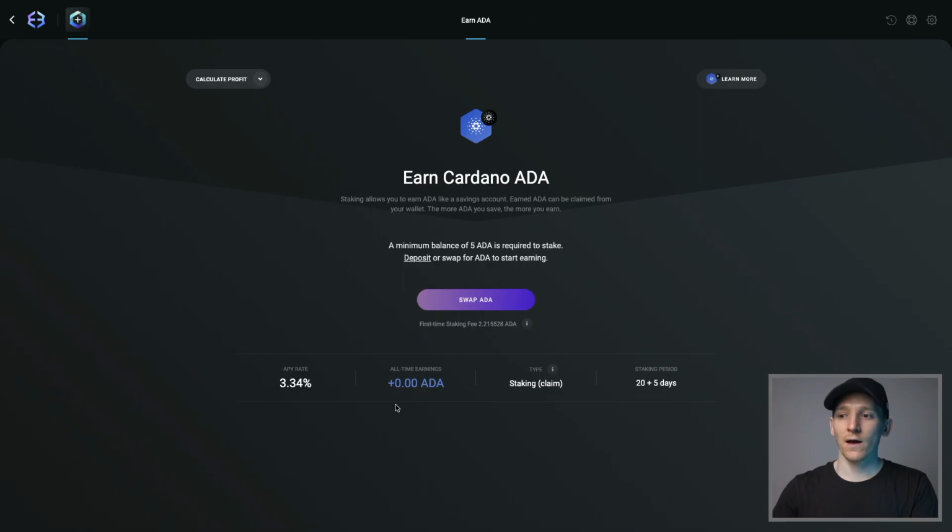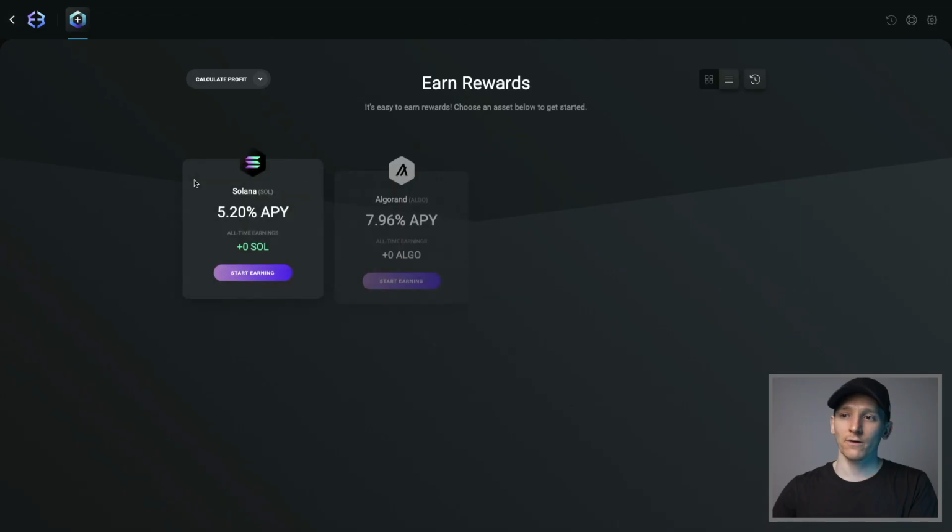You can see the all-time ADA earnings. If you've been staking for a while, you would be able to get these. You can claim them right here as well. And as you can see, the staking period is 20 plus 5 days, but you can renew and just keep it in there, earning the staking rewards from this chain and the other chains that are supported as well.